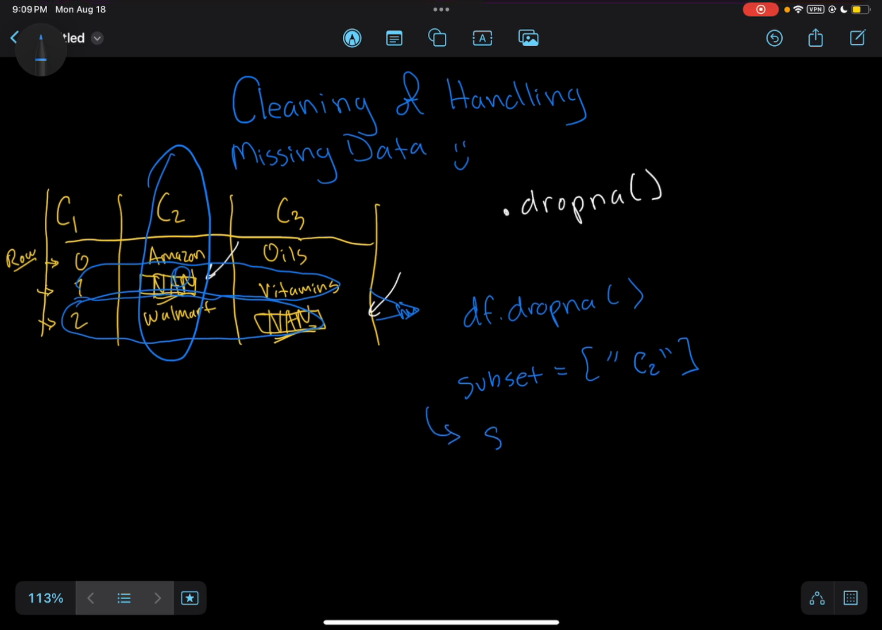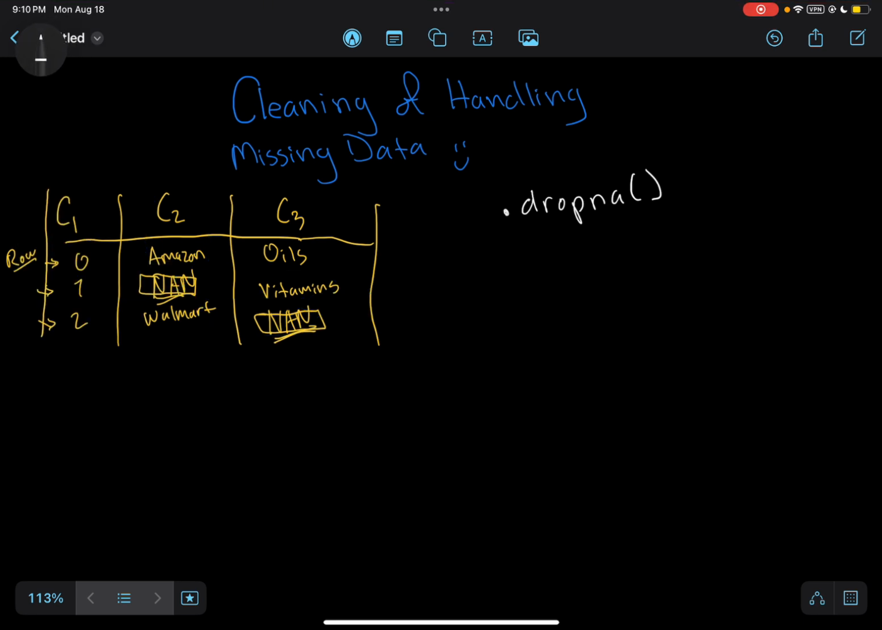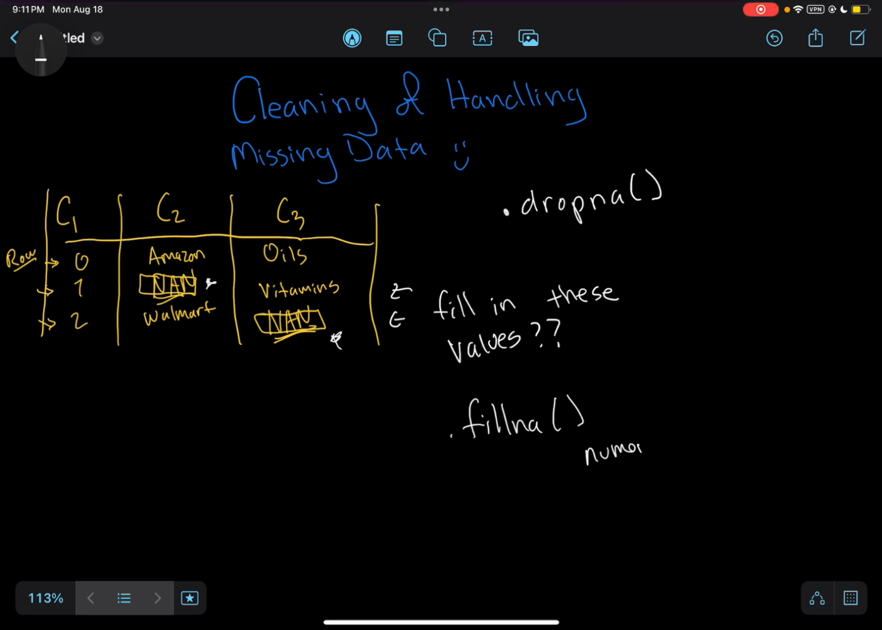Afterwards, it's good to see the shape of your data, before and after. Instead of having to drop these rows, let's say we want to fill in these values. But how can we do so? Well, in Pandas we can use the fillna function. It replaces any missing values or NaNs with a default numeric value.